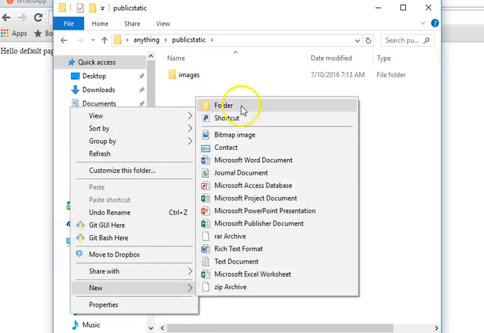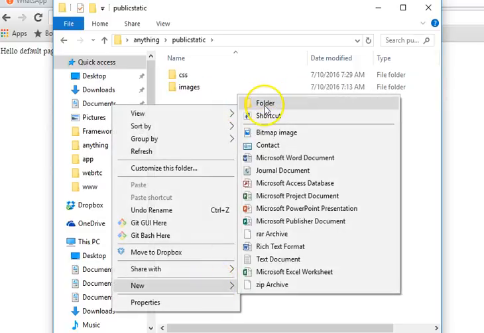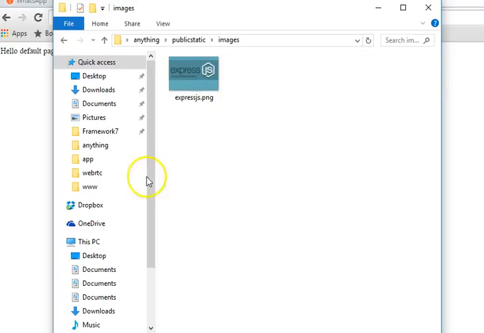Let's say I have my CSS files here, I have my JS files. Okay, so for this example, I'll just use an image. I pasted this image right here. We want to be able to serve this image to the browser. We'll use a function in Express.js called static.